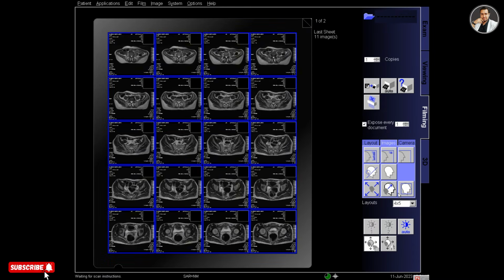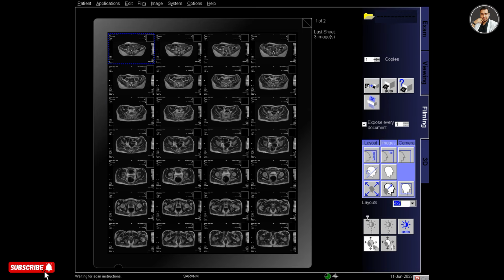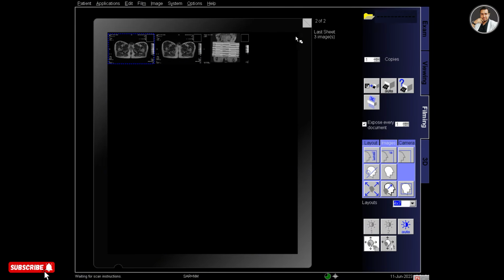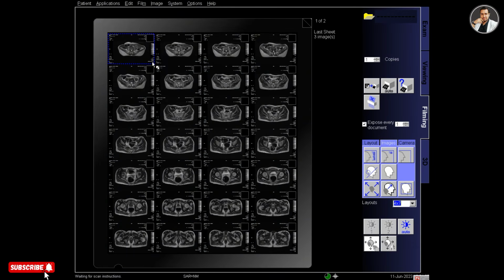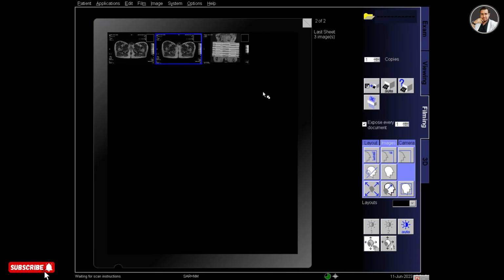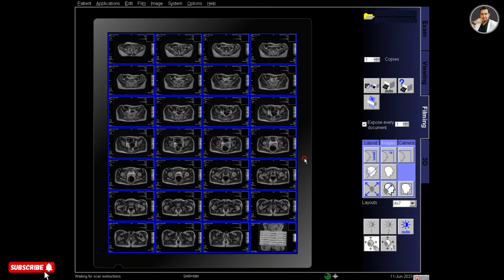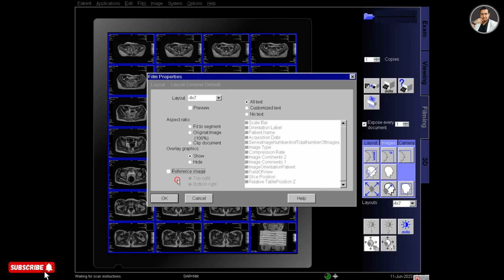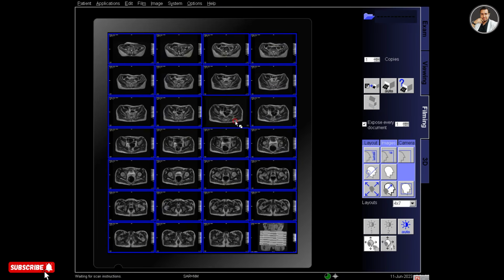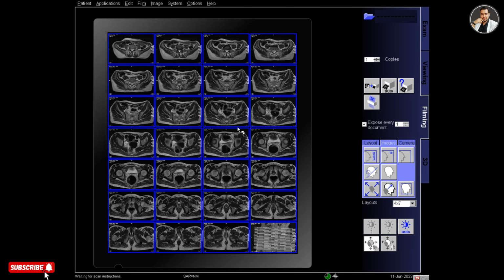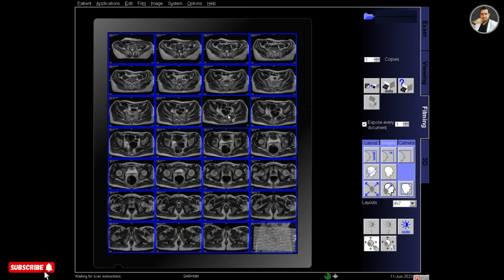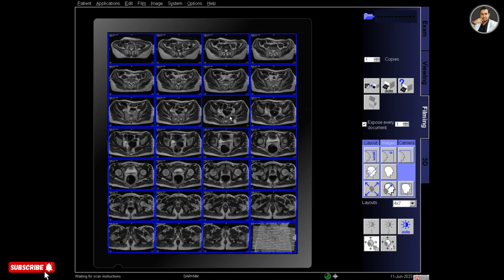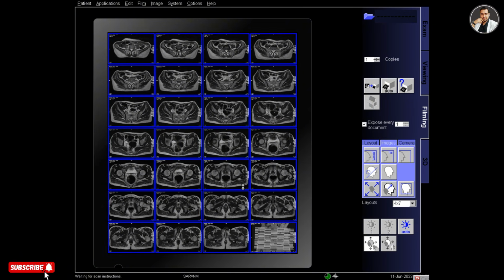Now go to filming and change the layout to 4 into 7 so that 28 images including the reference image can be fitted in the film. So there are extra images; I have to delete 3 images to put the reference image. And now zoom in the image so that it fills up the segments.